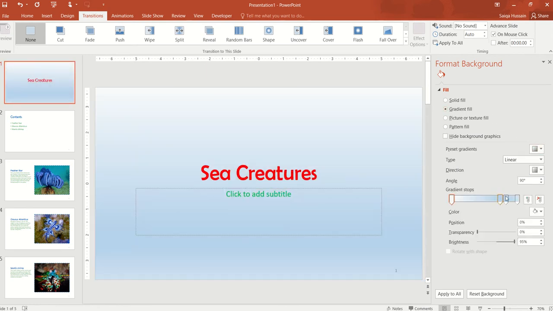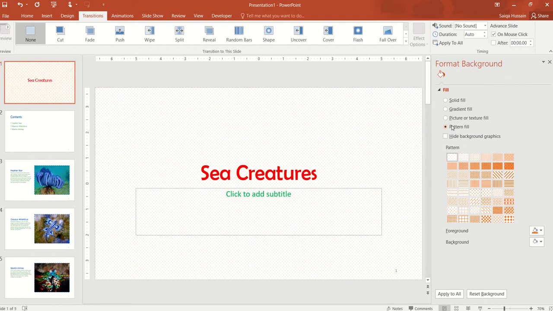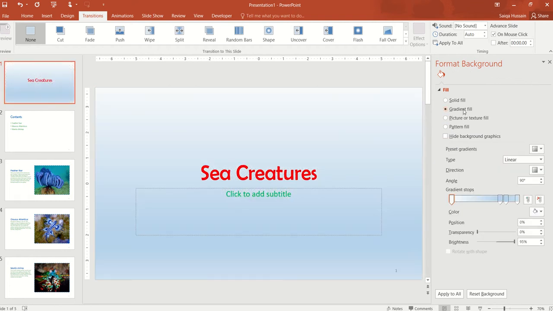You can also go to gradient fill and pick different two-tone, three-tone, four-tone colors, and you've got all sorts of adjustment options over here. You can also do picture fill, pattern fill, and so on. Usually though, simple gradient fills are usually very, very nice. So you can just have a look and experiment with that.